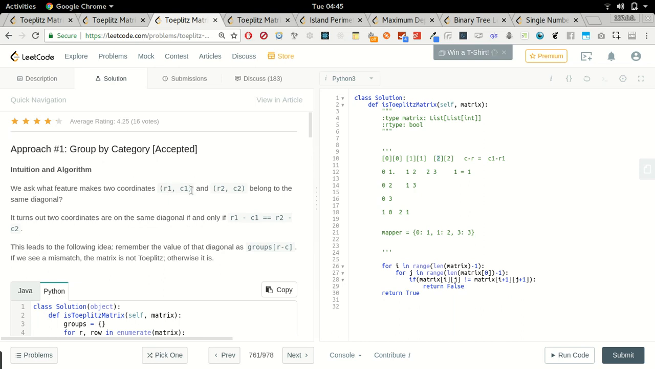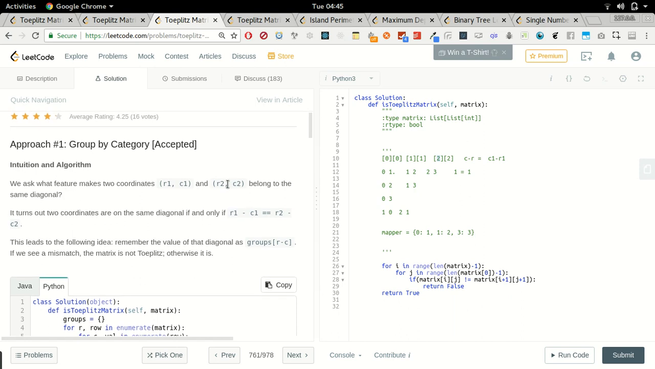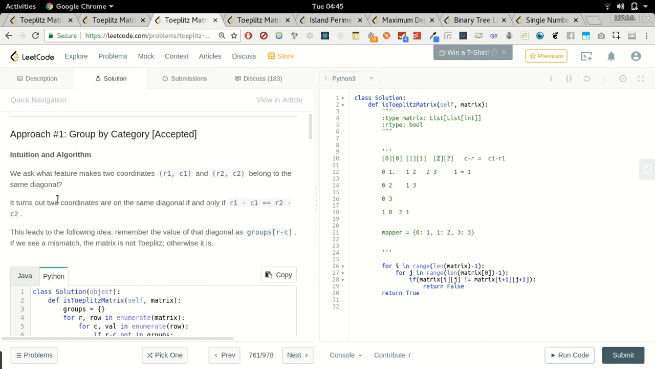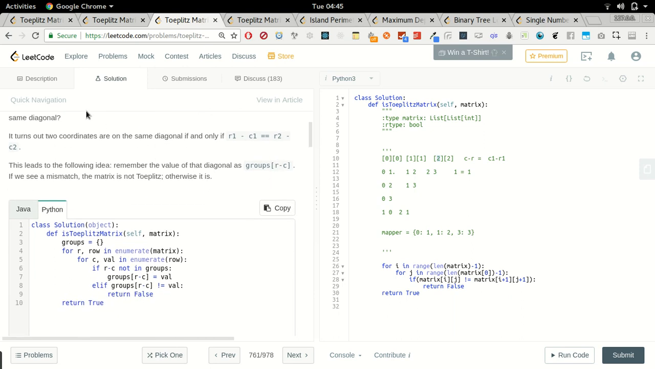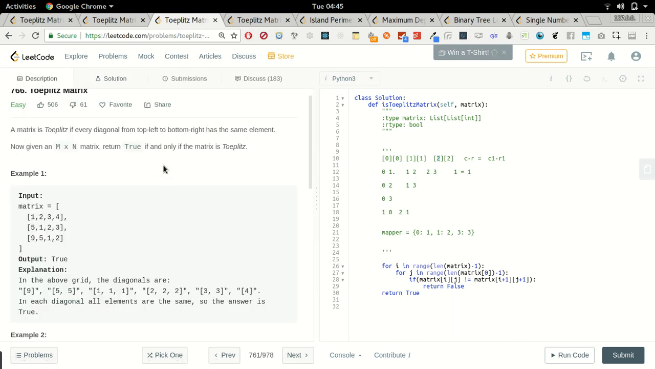We know that we have 2 coordinates, R1, C1 and R2, C2. So for example, 1 on the top and 1 down here diagonally. When do they belong to the same diagonal? It turns out that 2 coordinates are on the same diagonal if and only if R1 minus C1 equals R2 minus C2. So for example, if you notice here, 0 0 and 1 1, the top one and this one.